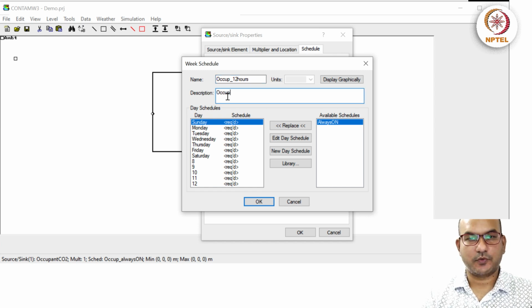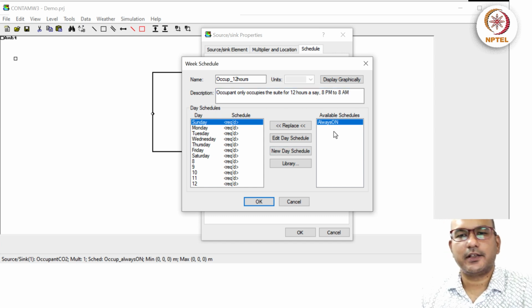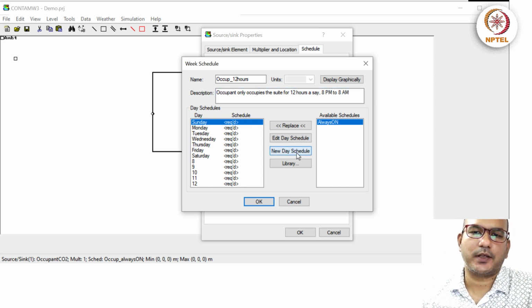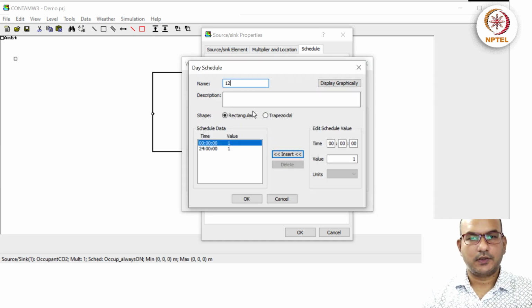And description: occupant only occupies the suite for 12 hours a day, 8 p.m. to 8 a.m. So this is definitely not our always on schedule. We have to make a new one. So new day schedule, 12 hour.